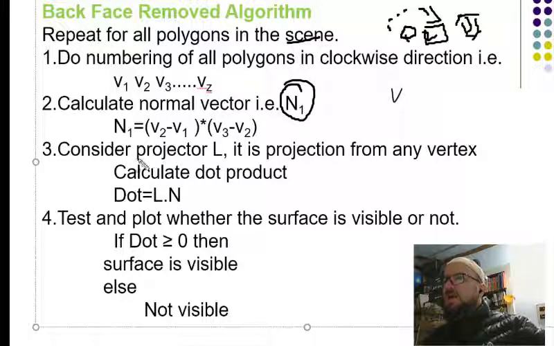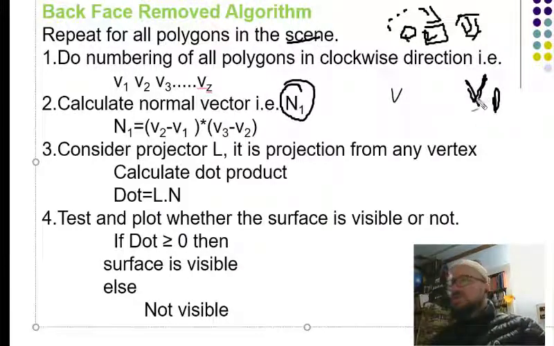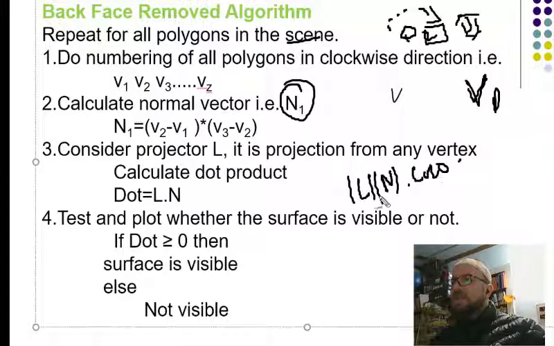And then consider the projector L. Some books write it L, some write it P, some write it V. Whatever you write, call it V or P, the projection or viewing angle, say V or L, that's the projection from any vertex. Then you need to calculate the dot product of this L and N. I told you how to do that. And basically it is the modulus of L and modulus of N into cos theta.